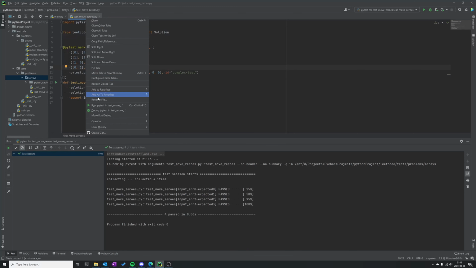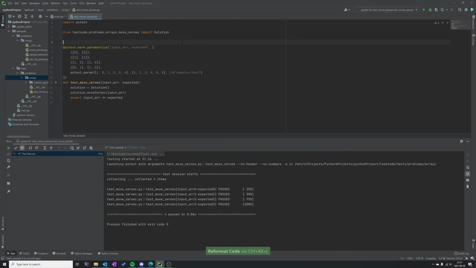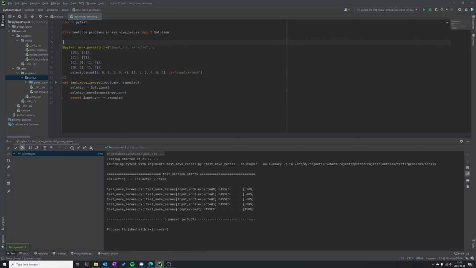Now when we run the, let me format the code. When we run the tests, we'll see that test_moveZeros complex test passed. We have named the test. This will be easier for us in the future when the test might fail to identify which test has failed.